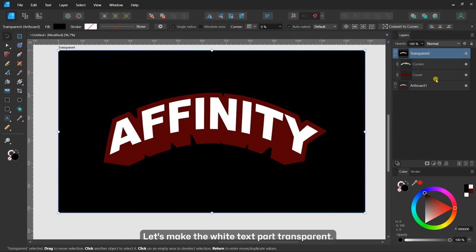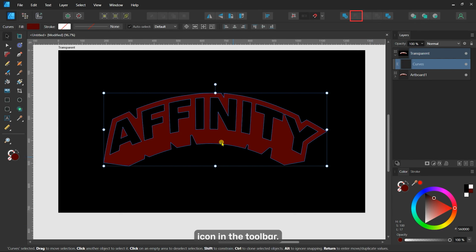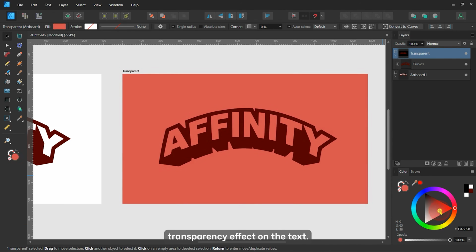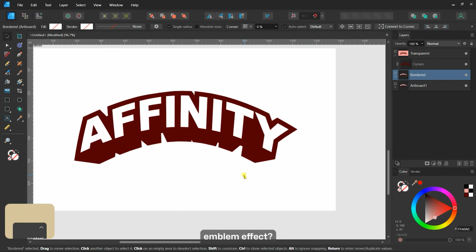Let's make the white text part transparent. To achieve this, select both shapes and click on the subtract icon in the toolbar. Now you'll get a nice transparency effect on the text. What about making a bordered 3D emblem effect?